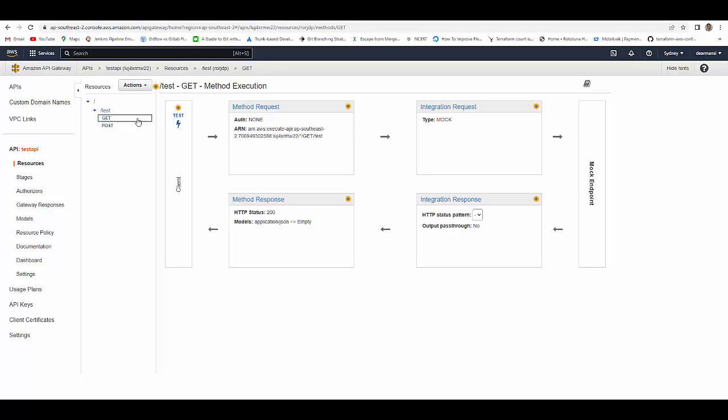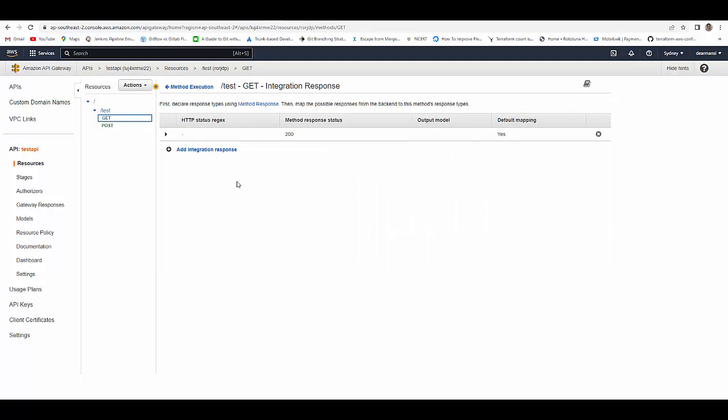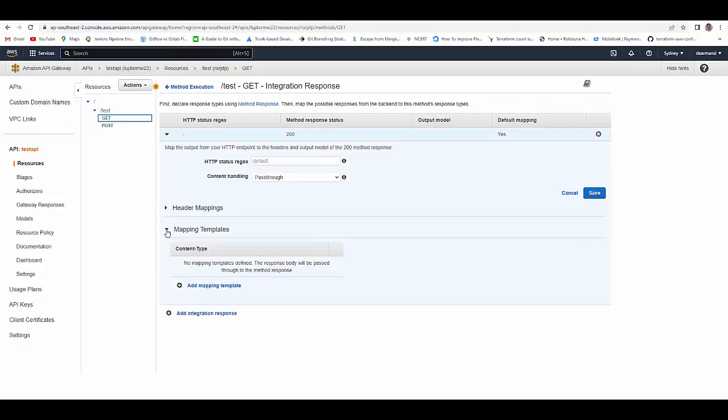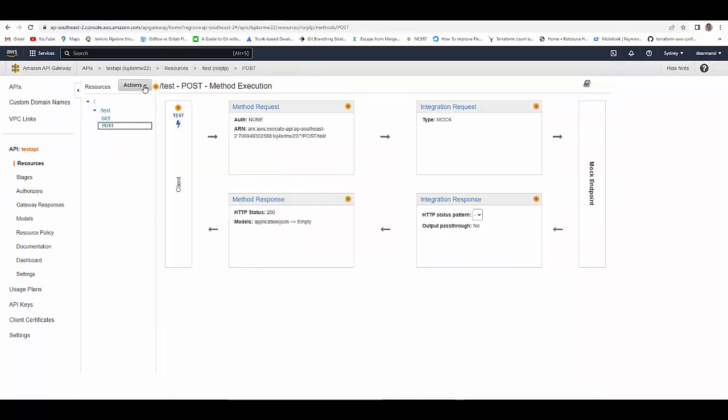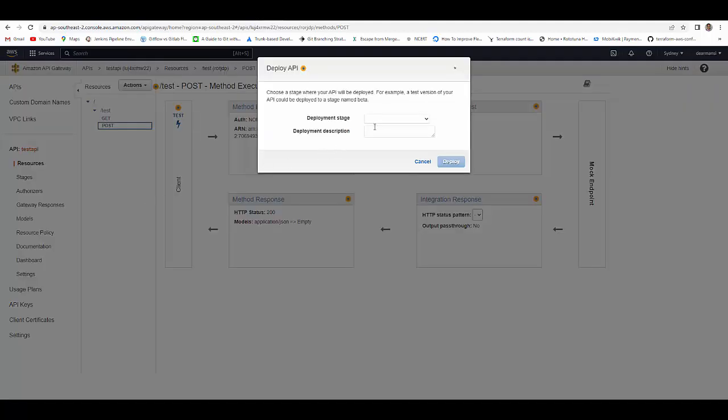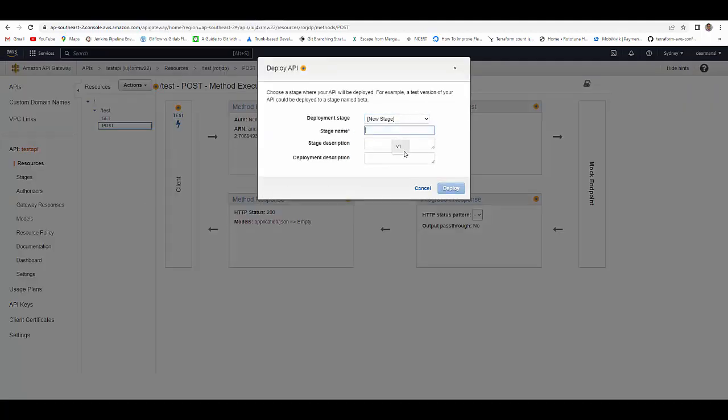We'll go to GET, and under integration response we'll add some JSON response, and now we can deploy this API. Let's call it v1.